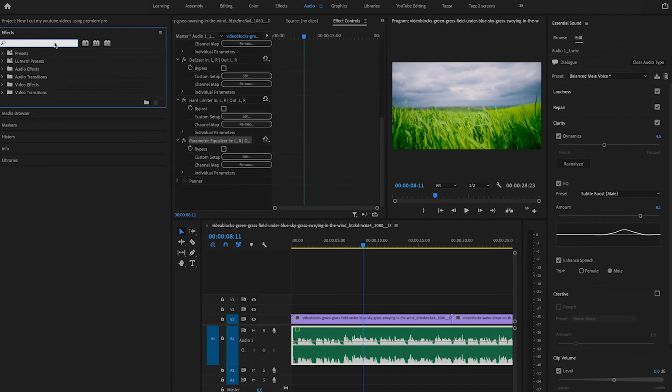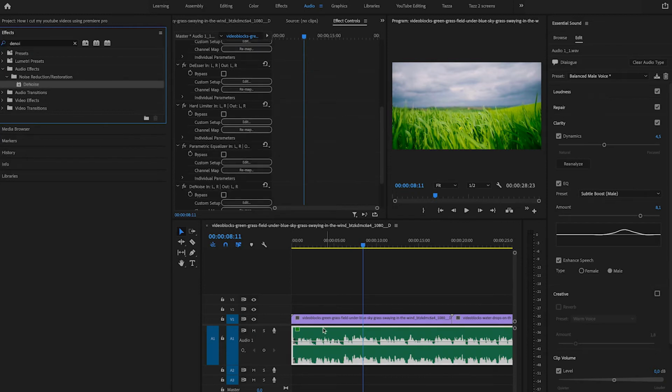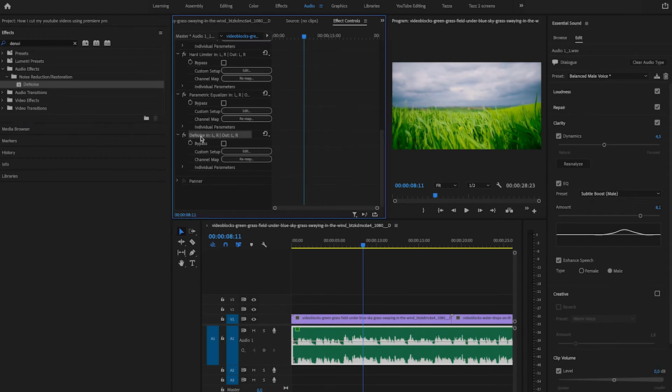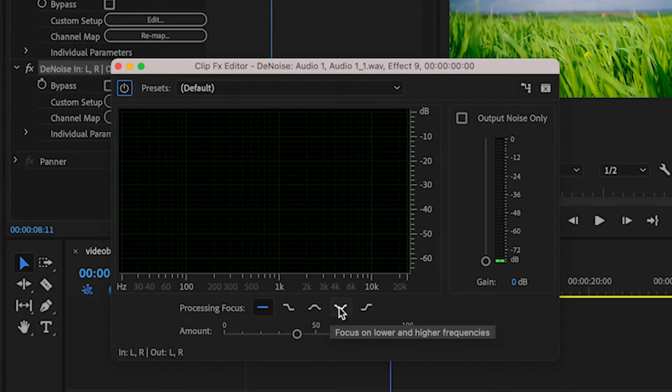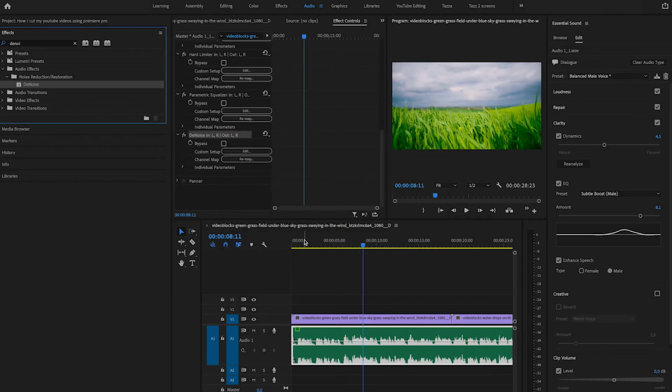over to the left-hand side, back to the effects, and we're going to search for the denoise effect. This is just going to remove the background noise that we don't want in the sound. So we're going to drop that on, scroll down to denoise, and click on edit. And I want you to focus on the lower and higher frequencies, and 40%, or sometimes I like to pull it up to around 50%, and that's perfect for the denoise.